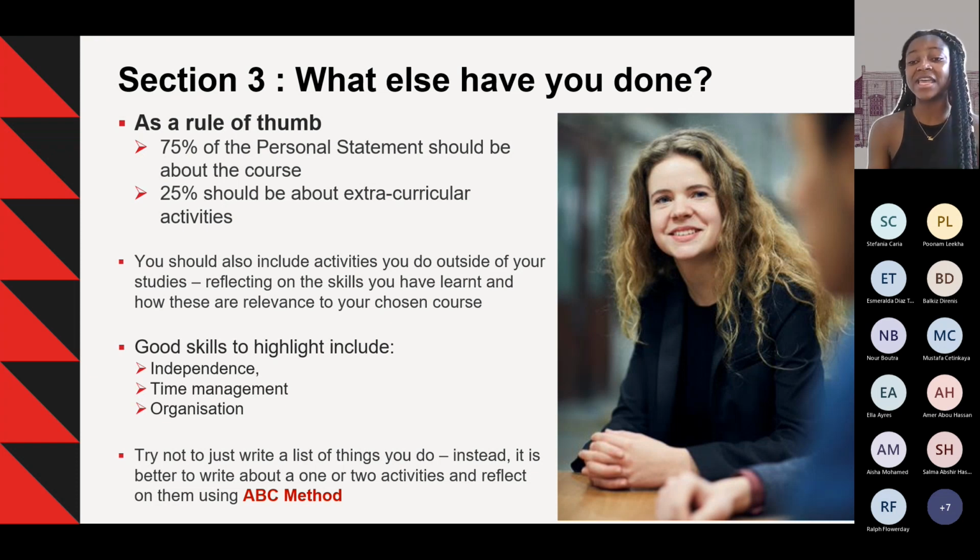So for those who have just joined, the ABC method is A for activity, B for benefit, and C for the course, linking to the course or career. Everything you do must link back to what you're applying for at university, and most importantly, should link back to the career that you want to become if you're going down the vocational route.